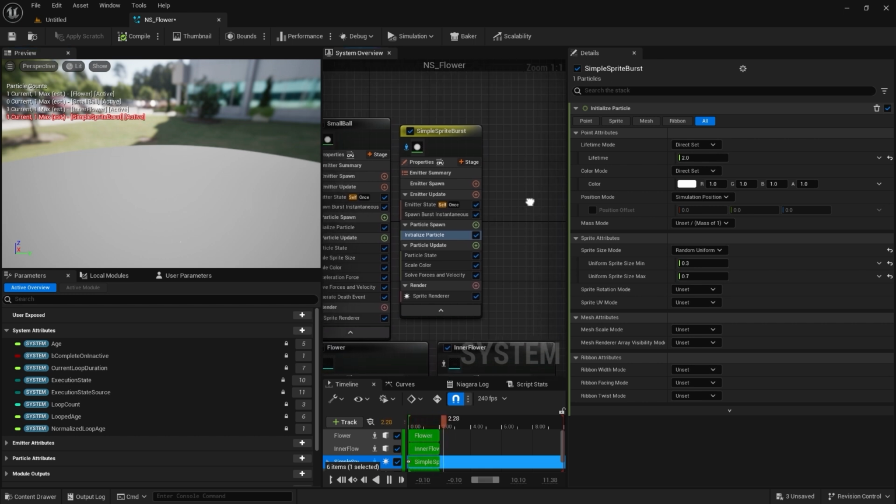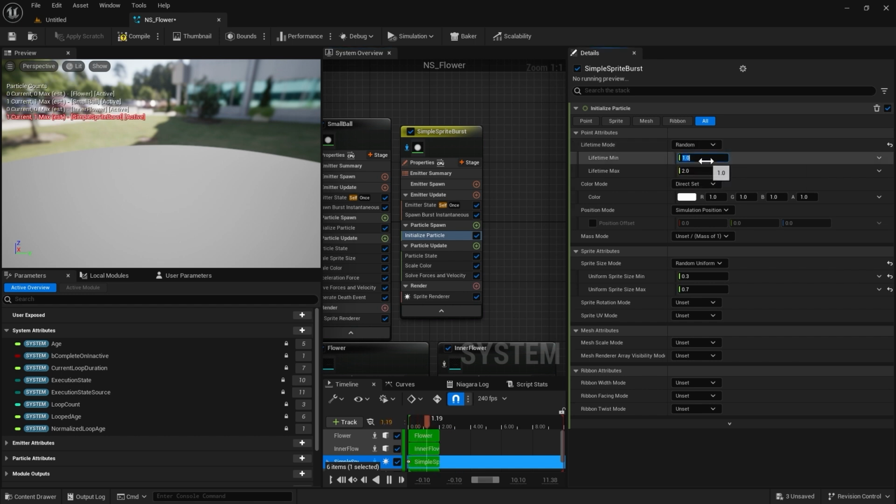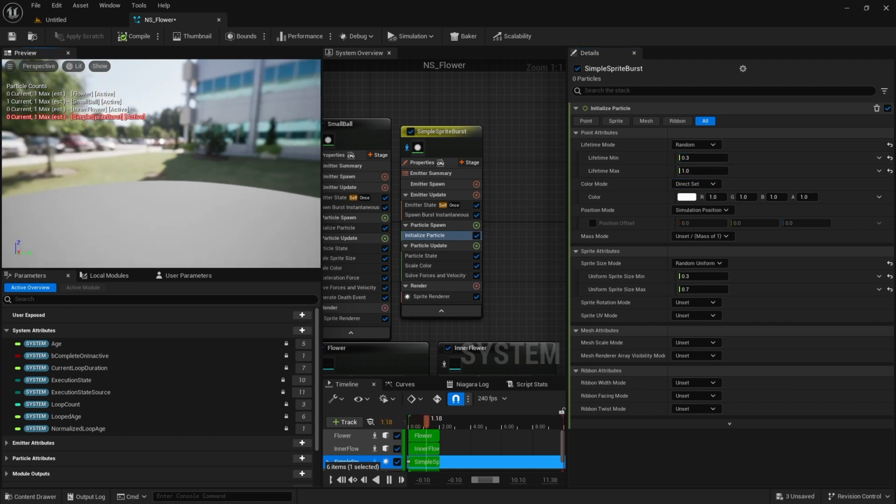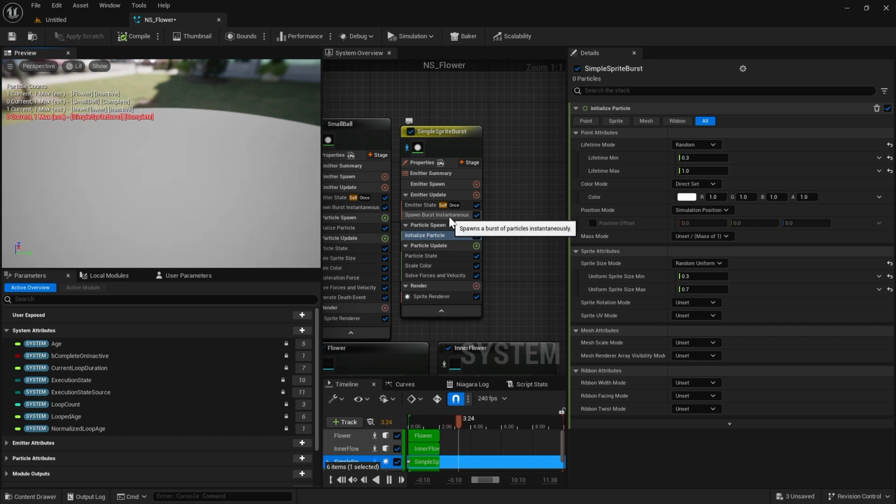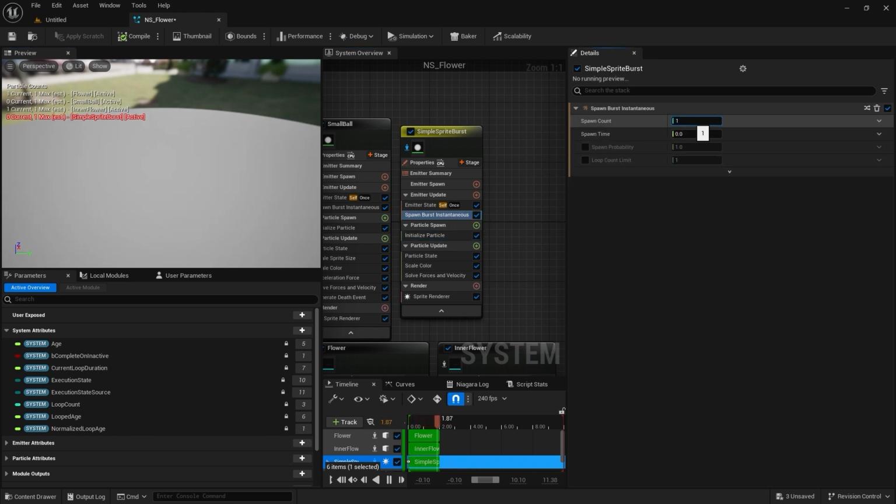Okay, anyways. We need to add different life. Random. Like maybe some life 0.3, maybe some life 1. We cannot see anything though. That's kind of not cool. So 100. And they are on the same position, of course.